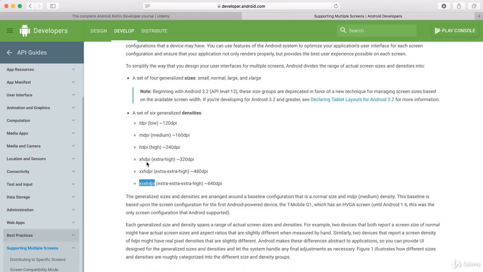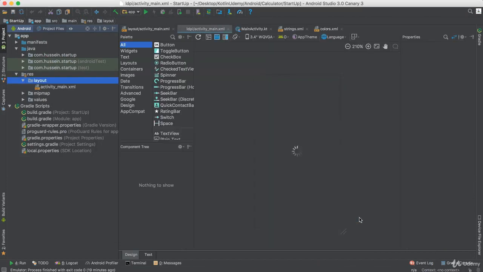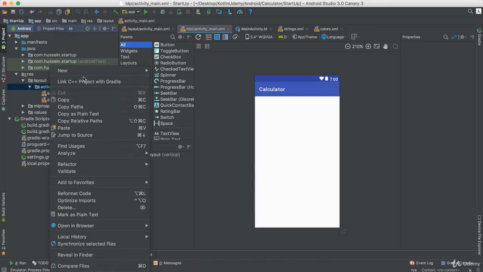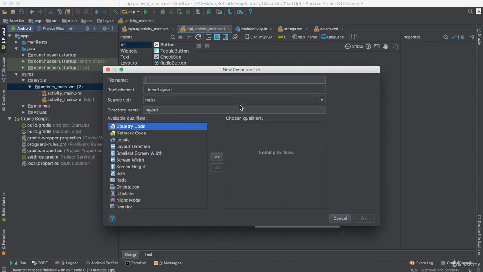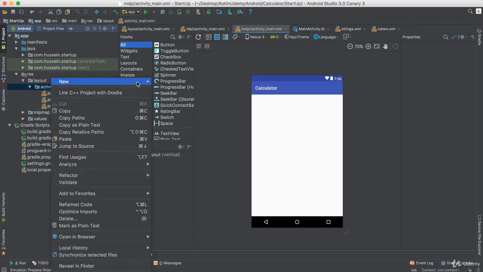Okay, let me start from the smaller one, that is LDPI. You say, hey, this one should be LDPI. Okay, make sure you save it. You say enter. Now if you see, it creates a folder for you, you have two of them. One is the default that works on all devices, but if the device size comes as LDPI, it will use this one. Okay, now you have another one, for MDPI, and enter. Here you go.